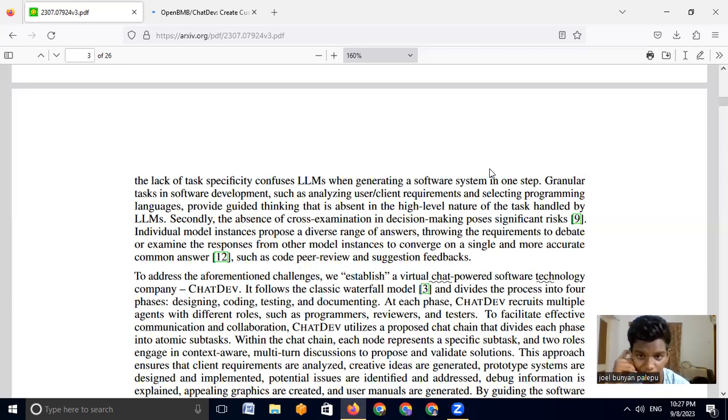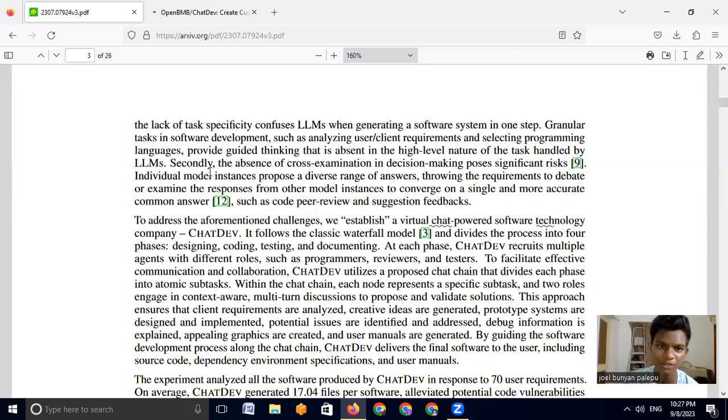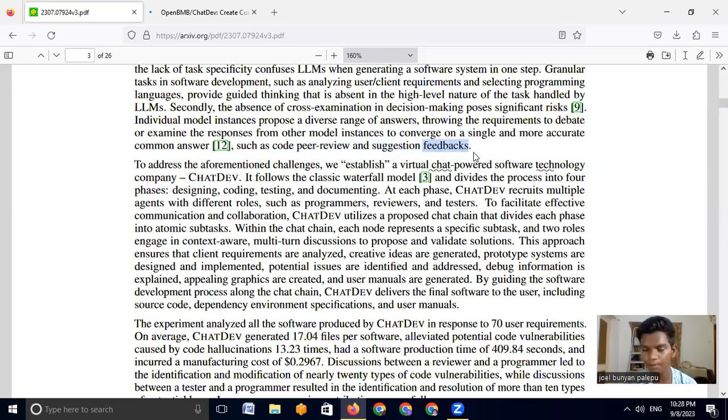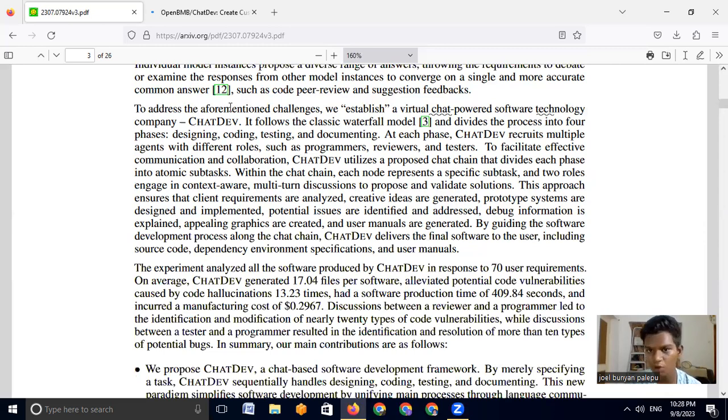And then granular tasks in software development, such as analyzing user client requirements and selecting programming languages, provide guiding thinking. So that is not possible. We can't have a huge analysis on this because the LLM is going to do it in one step. Secondly, the absence of cross examination in the decision making process. We are not going to have any cross examinations, code reviews, feedback and bug check-ins and all that. So therefore, it is going to be a very bad thing.